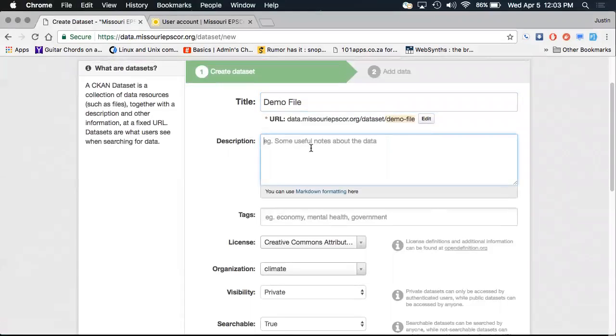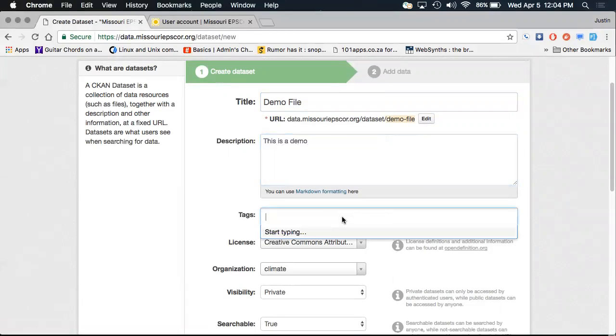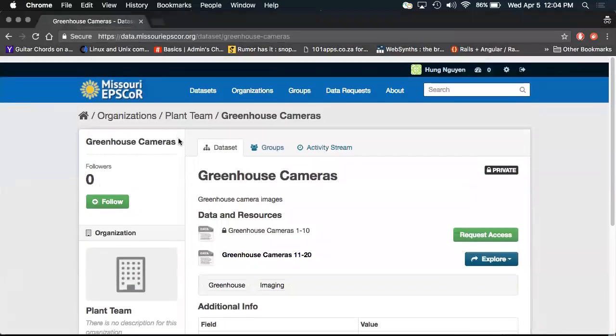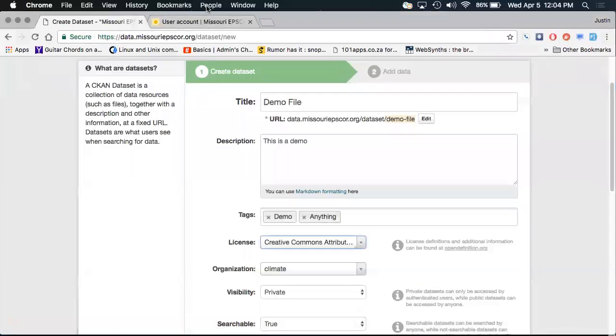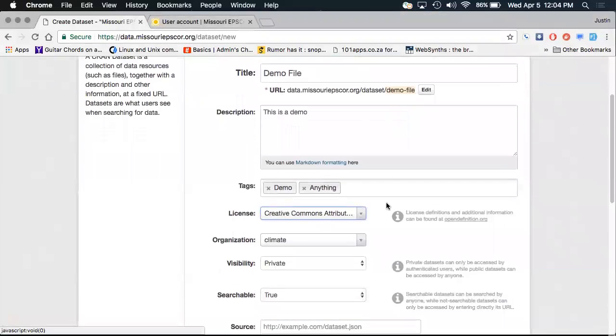So then I give it a description. This lets you put markdown in case you want to format it nicely, but we'll just say this is a demo. Tags, again, go to searchability. So I can say demo. Tags can be anything you want. They're just strings or just text that you can put anything you want. And this will create tags that people can find here under the tags. So when I create those, even if they don't exist yet, they'll be created.